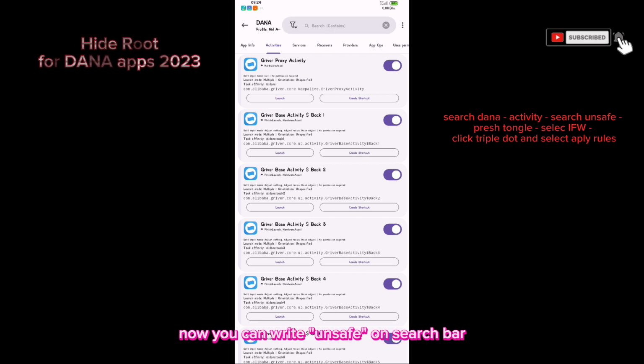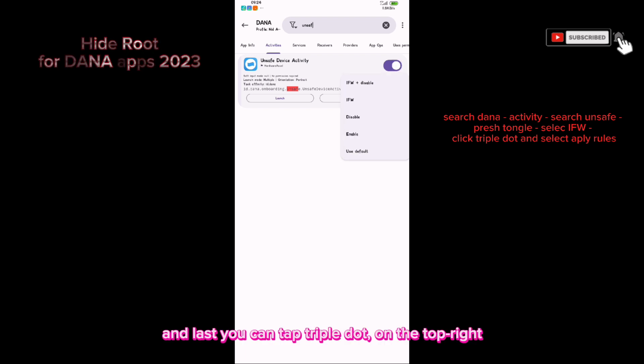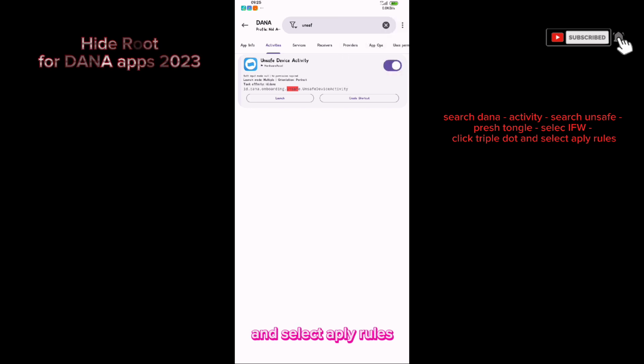Now you can write unsafe in the search bar. Next, press and hold on this toast, and select IFW. And last, you can tap the triple dot on the top right, and select Apply Rules.